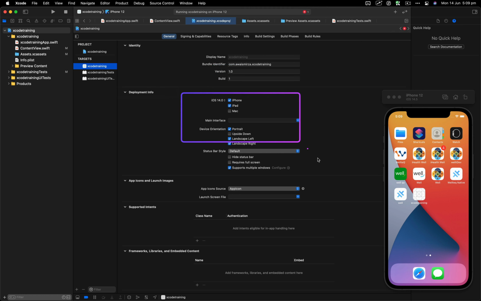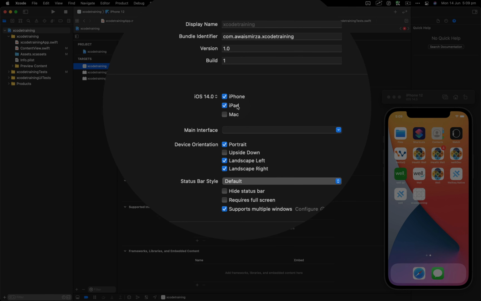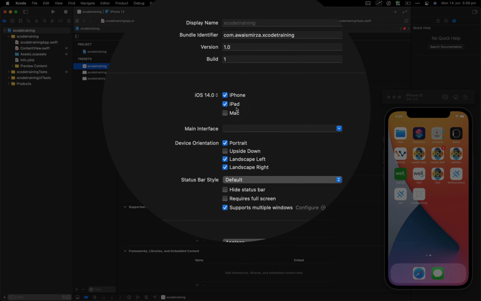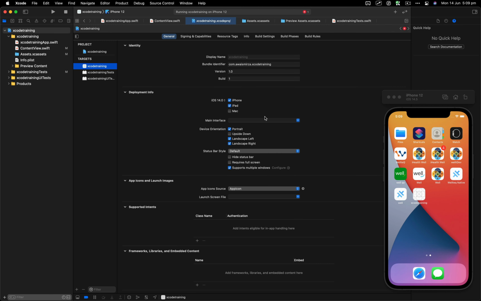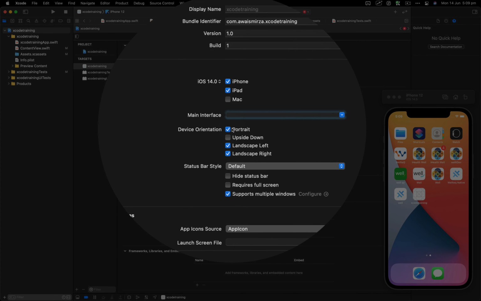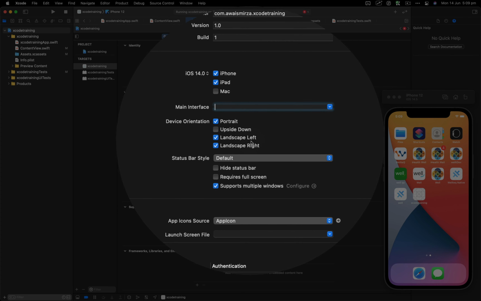You can make your application available for iPhone only, iPad, and now it's available for a Mac as well. So let's say you're writing a Swift application, you want to run that on iPhone and iPad, you can just enable and disable from here, or even for a Mac as well. Then you have this main interface, which used to be a storyboard, but in SwiftUI, it's no longer required. Then you can allow your device orientation to be portrait or upside down, landscape left or right.